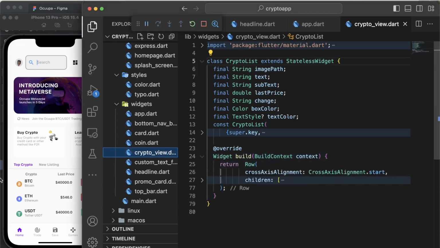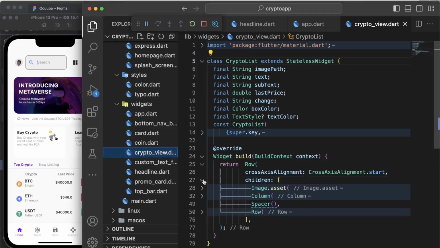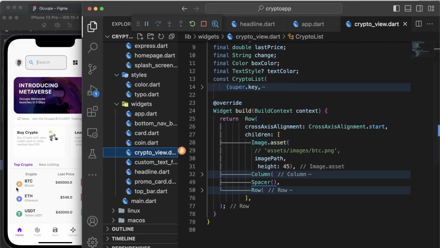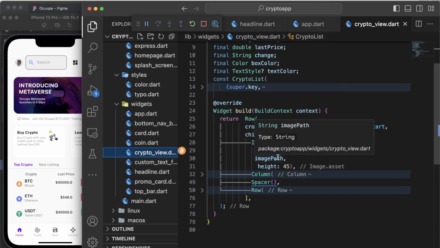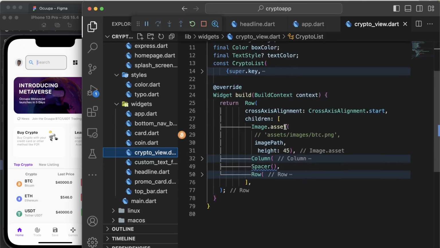So we are returning a Row. In order for us to build this, we have to first return a Row. Inside our Row, we are giving it cross-axis alignment start. It's taking an image, which is this image here, which I commented out. That's imageParts, because we've already declared that we want to store this as imageParts. We are giving the image a height of 45.